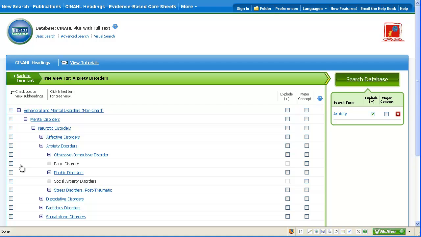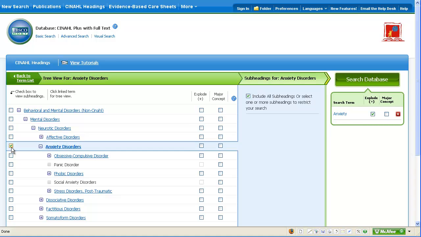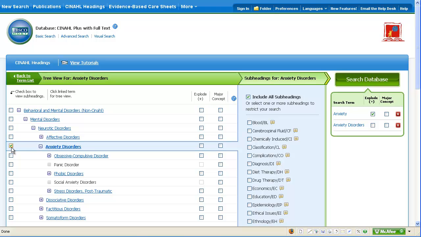For our clinical question, we're really interested in any of these, so we can do like we did for anxiety. Check the box next to it, and check Explode. Now we have both terms selected and can search for them in a single search. Since these two terms are synonyms in our search, we can select Combine Selection with OR and click Search Database.